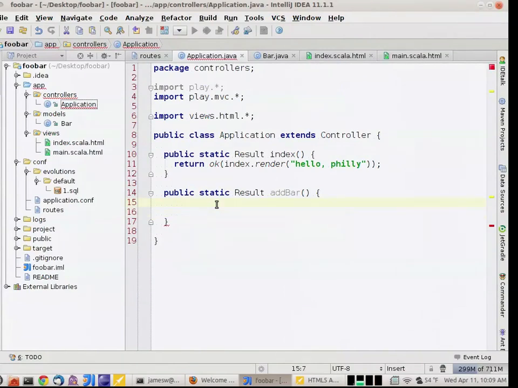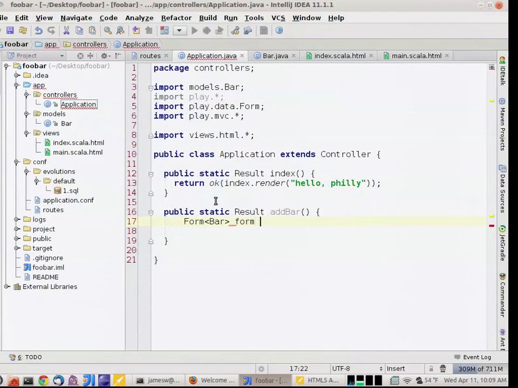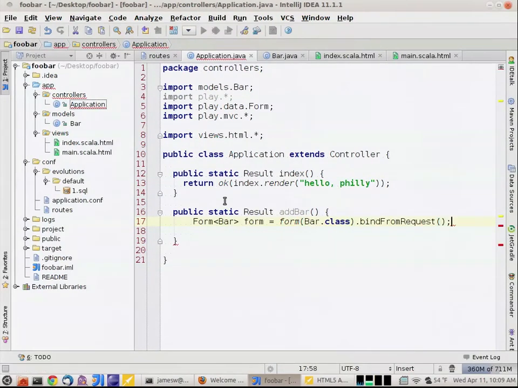But to do that, what I do is I'm going to create a new form object here. Let's import the right one. And this is going to be a form of bar. Let's import our bar. And then what I'm going to do is I'm going to create a new form. And it's going to take a bar.class, and then I'm going to bind it from the request. So I'm essentially binding the request parameters into this form. And then to get my bar out, I'm going to do form.get, and that will get my bar that's been populated with the values from the request. Okay, so pretty easy to get the mappings there, the request parameters.